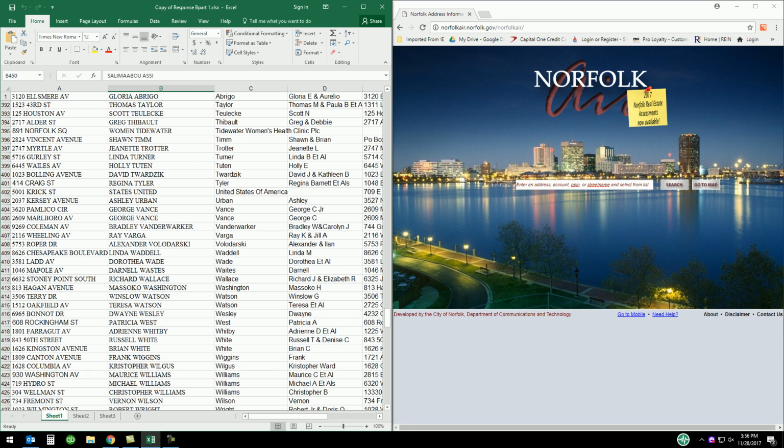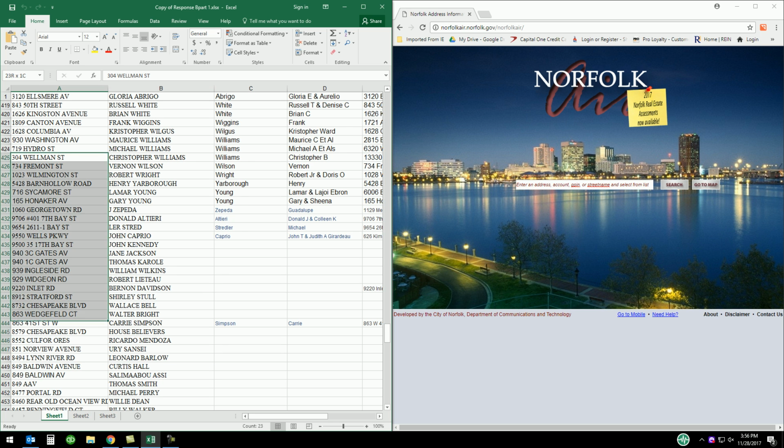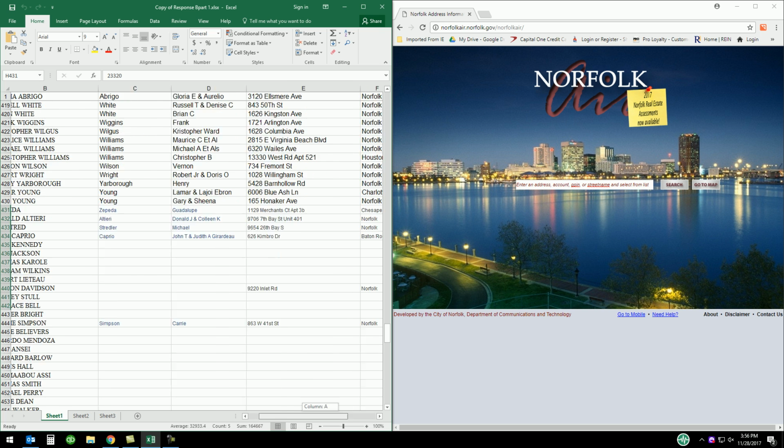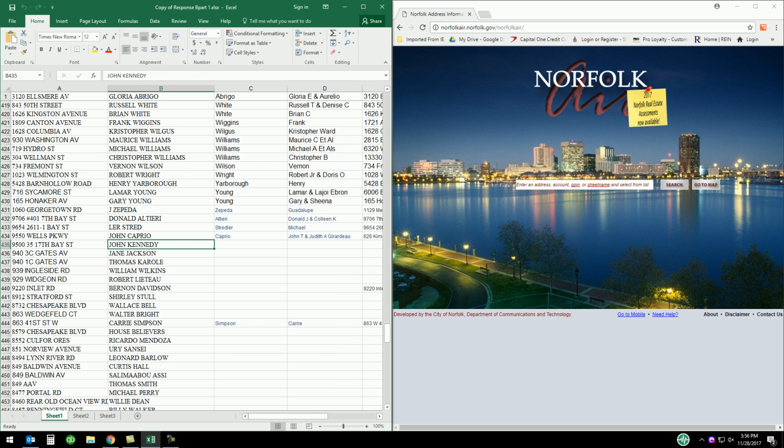So basically, this is the property address. This is the owner's first and last name combined. This is the owner's last name, owner's first name. This is then the mailing address, the mailing city, the mailing state, and the mailing zip code. So to look this up, we're going to look up the property address.